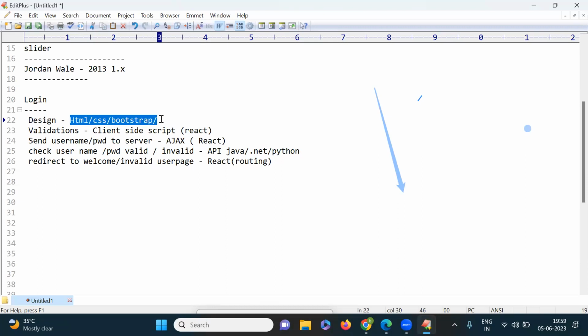So I will explain how to work with HTML, CSS, Bootstrap, and how to design the pages by using these techniques. I will discuss that concept later. Sorry, in the beginning I am discussing that concept. Later, we are working with the functionalities. So now here we are using client-side code, that is React, and sending the data to the server.